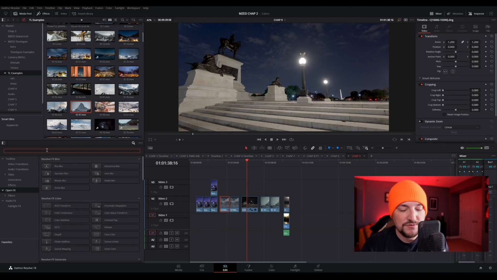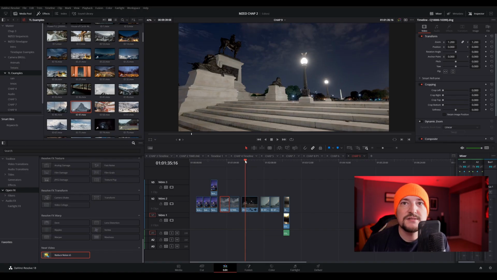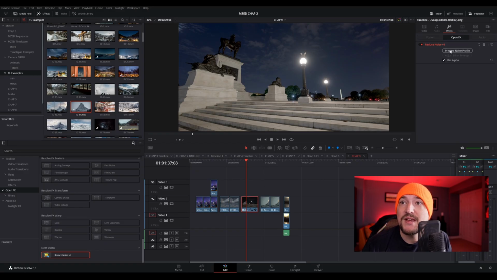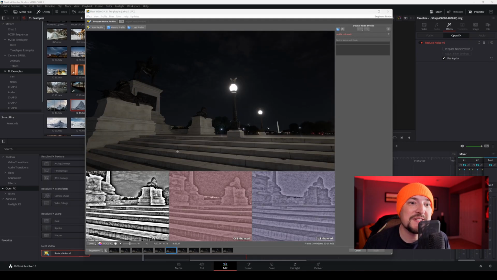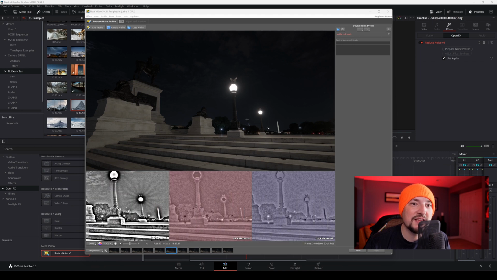So I'm going to come down to the bottom of our page where Neat Video is at, and I'm going to do Reduce Noise Video. I'll put that on. Now the next thing we want to do is come over to our Effects tab in the top right hand corner, and we want to prepare a noise profile. And when we click this, it's going to bring up a dialog box that's basically going to allow us to find the noise pattern inside of our scene. So we're inside of Neat Video right now, and this is kind of the layout that we have. And if we look down here between our Y, CR, and CB enhanced, we can see that there's definitely a lot of noise in our shot.